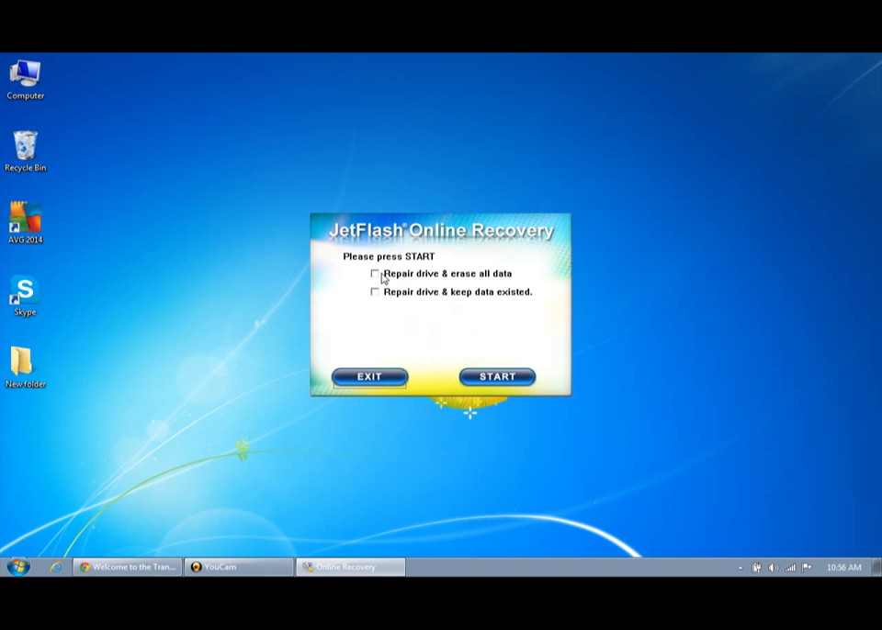Now you get another window. If you don't have any important data, just choose the first option. If you have important data, choose the second. Because mostly we have some data, we choose repair drive and keep existing data. Then after selecting this one, press the start button.